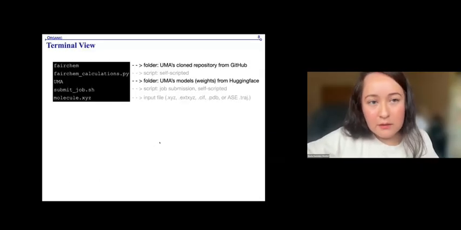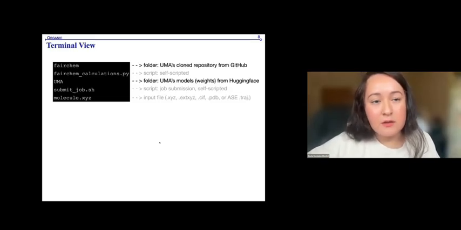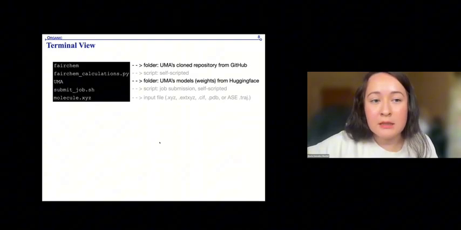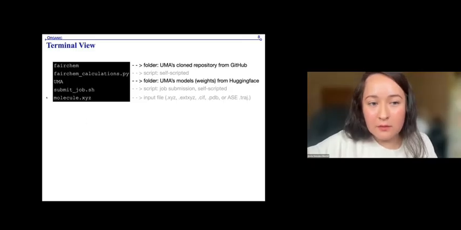So then going into the overview of our terminal, of what you should have. You should have your FAIRChem folder, which is where we have cloned the UMA repository from GitHub. We have the FAIRChem calculation Python script, which is self-scripted. You can create your own. And then we have the UMA folder where we actually downloaded the UMA model weights from Hugging Face. And we also have our submission job script.